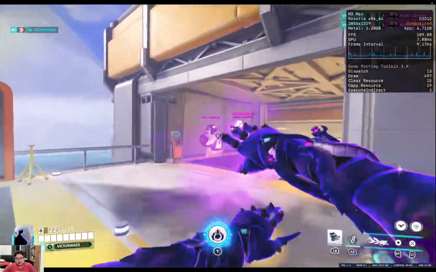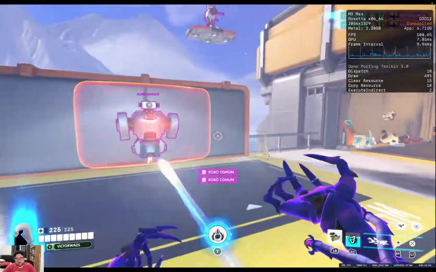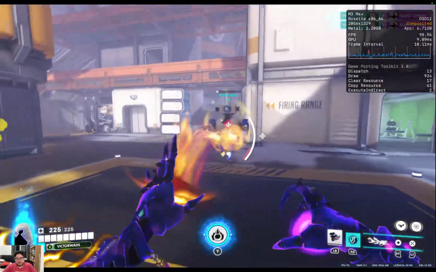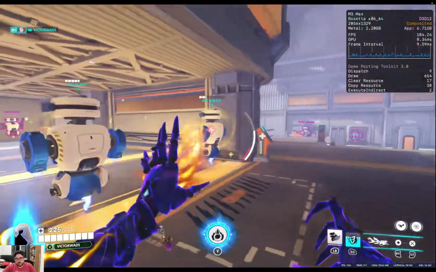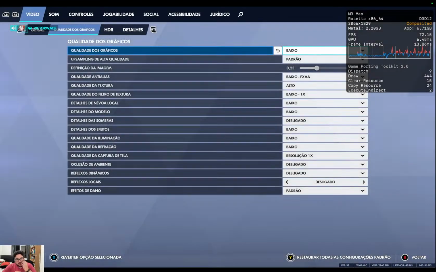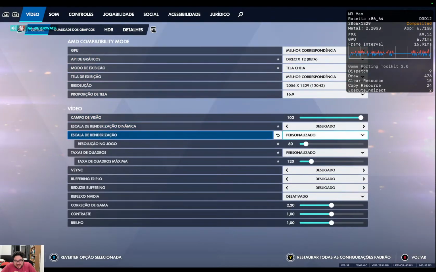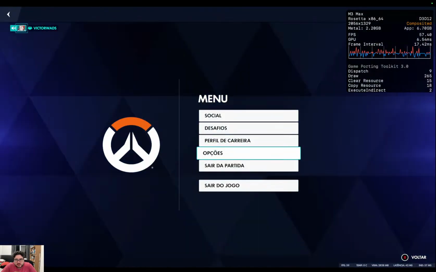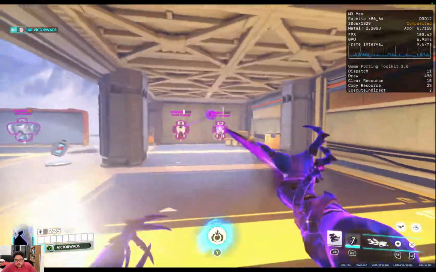I think the graphics are okay. Now we are getting some results. That's really beautiful. Oh, I'm so happy right now. Okay. I think if I change the game resolution, we could have a lot more FPS.